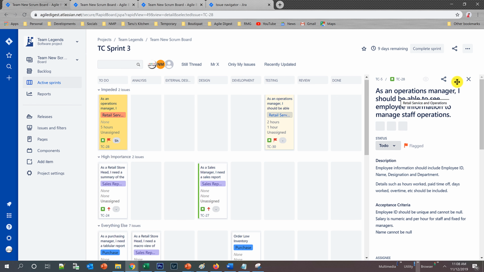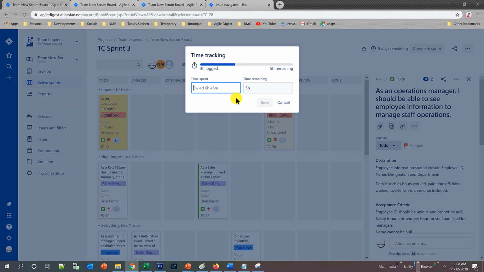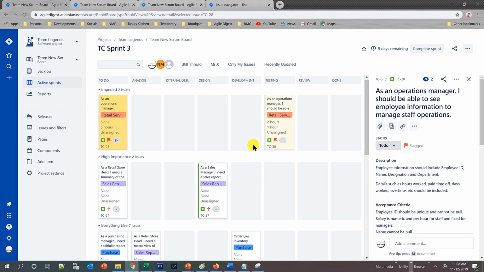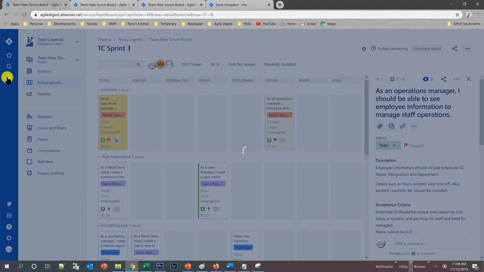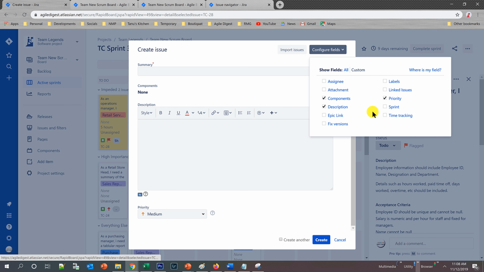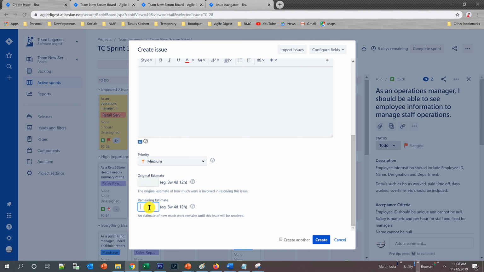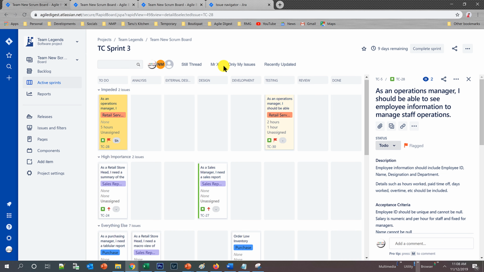Now ideally, if you don't see the log work, you will be able to enable that, and then this log work will come, and this is how it will appear. I have enabled it from the backend. Now what I was talking about is, if you want to create some new stories under that particular board, in this configure field, there is an option called time tracking that will get enabled for original estimate and remaining estimate. This will appear once you have enabled it either from here or from the backend.